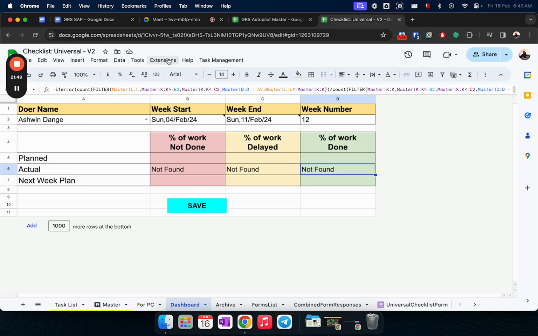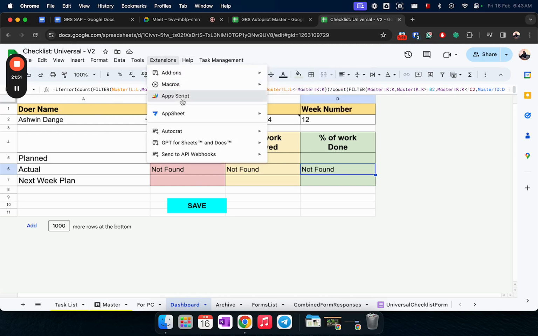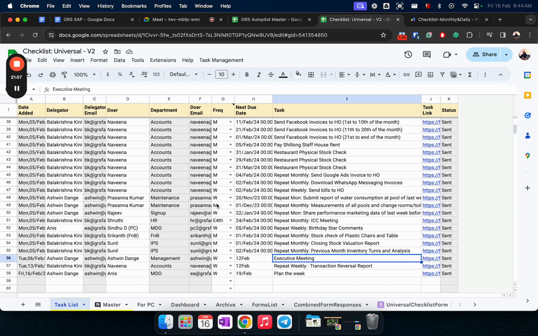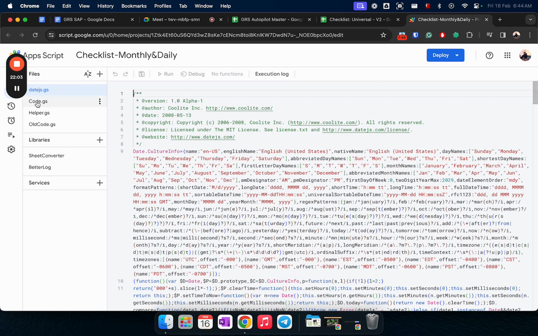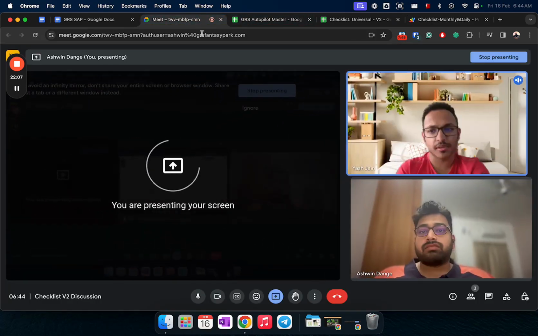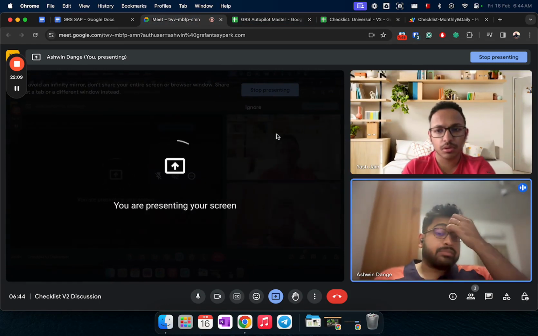Can I just show you the script? Yeah, yeah, because that is more important. I can share this sheet with you, but how we made the changes becomes important. So did you make this entirely from scratch, or did you use the ultimate checklist script as a base? Ultimate checklist script as base.